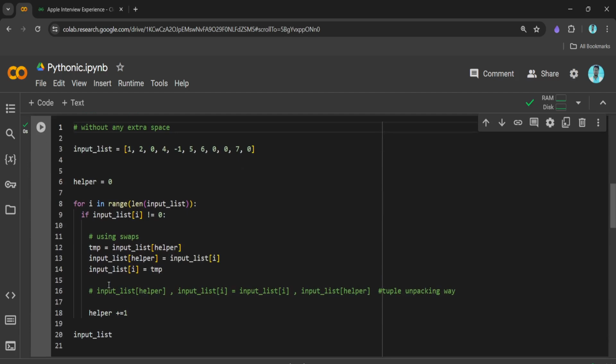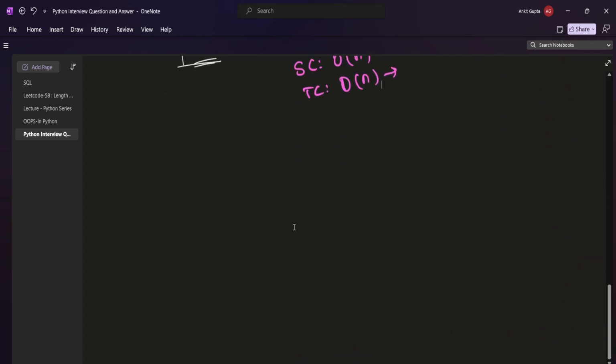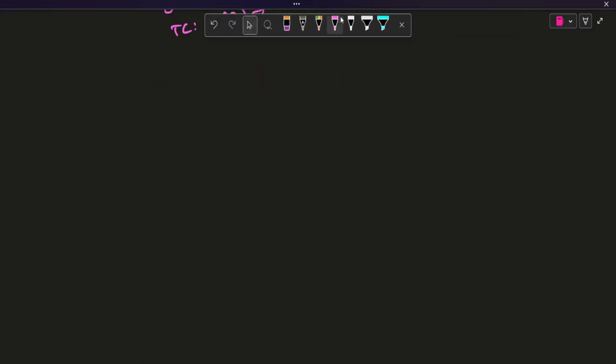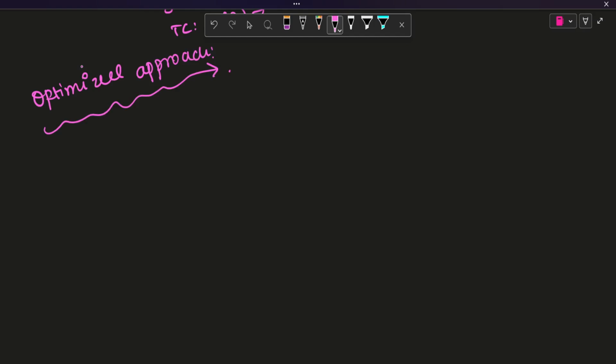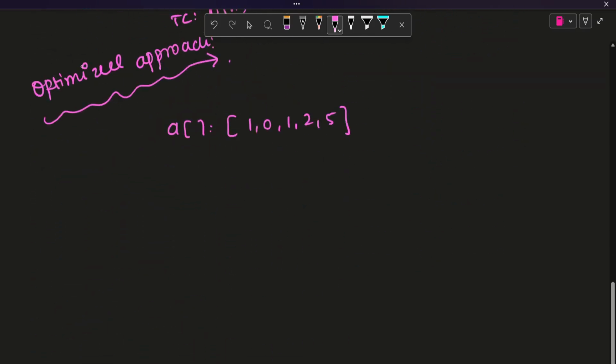So now it's time to come to the optimized approach, that is without using any extra space. So let me explain what we can do in that. So here we'll talk about the optimized approach, right? If we take the same example 1 0 1 2 5, right? Basically, if you remember in the brute force approach, this helper pointer was only moving when this value was not 0, right? And we were updating the extra array which we were using, right? So can we do the same thing in the same array?